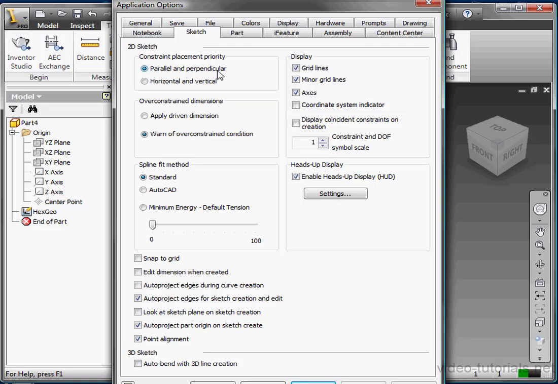The horizontal and vertical option works differently. First, it looks at the coordinate system to determine the placement of constraints. That is, it'll infer a constraint as horizontal or vertical rather than as perpendicular or parallel. Let's just take a moment to check out how this works.